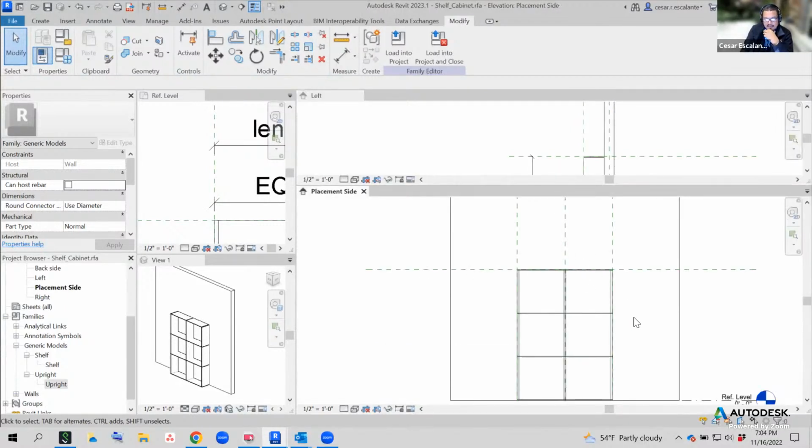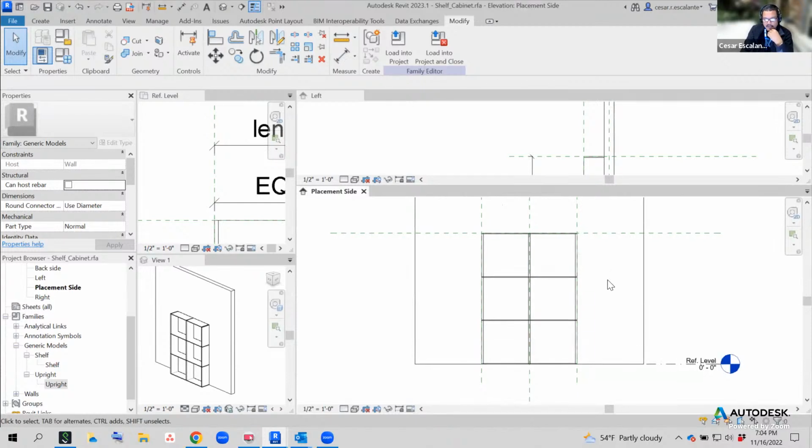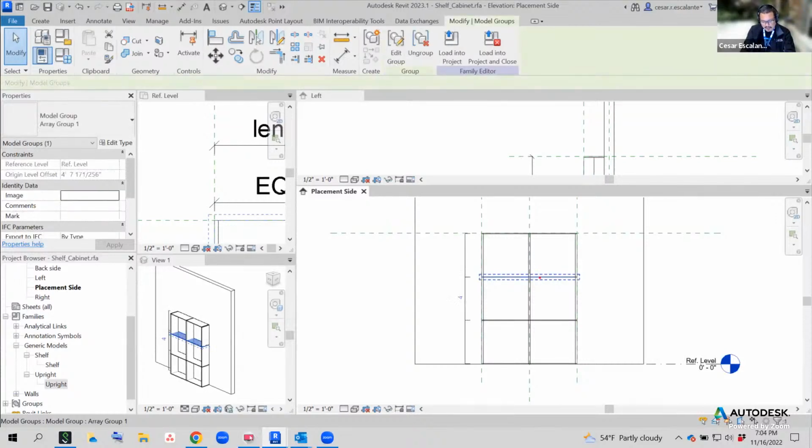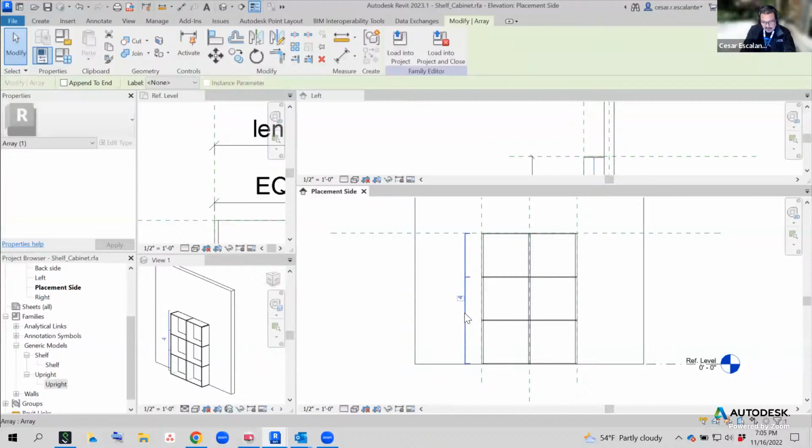All right, and the last step is to associate the instances of the array to the n parameter. I'm going to do this twice if you want to watch first. In the placement side, I select the array, and you see this thing pops up here. I'm going to select that line, and in the label that appears in the options bar, associate it with n.